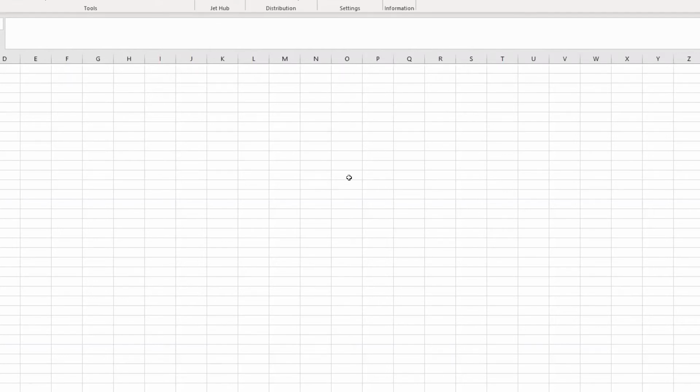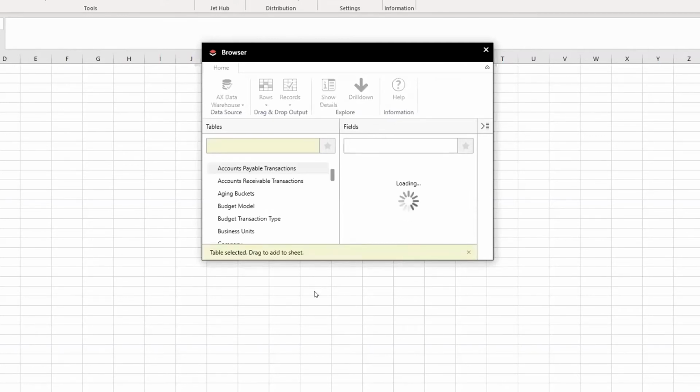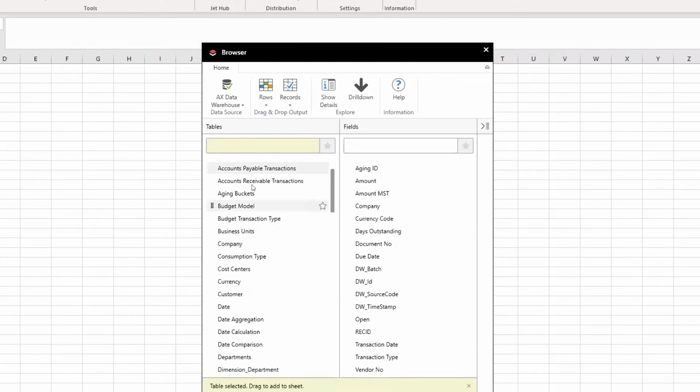But let's start out with, let's say I want a transaction list out of my general ledger, something pretty simple. One of my favorite tools in the design area here is the browser. I'm going to click on browser. What the browser does is it goes out to a data source and it displays all of the tables on the left-hand side and all of the fields on the right.